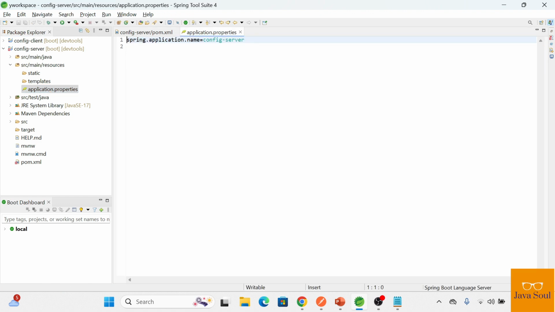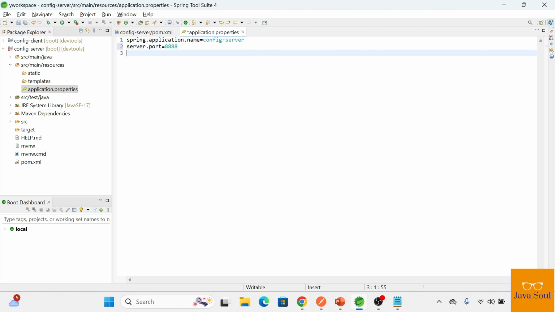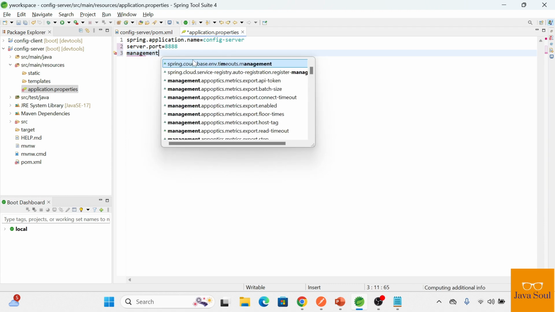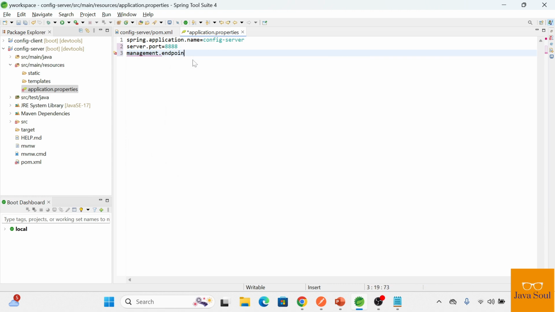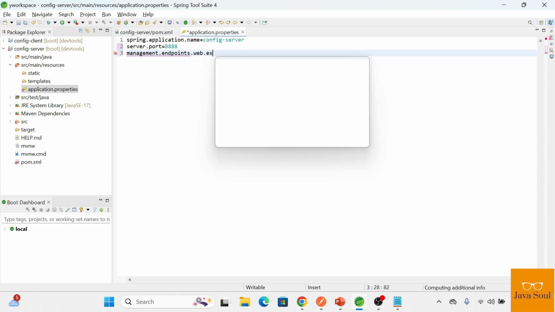Let's set properties to connect to the Git. First, I'm adding here server.port. The port number is 8888, but it can be anything. The next property is for the actuator: management.endpoints.web.exposure.include=*, to expose all.